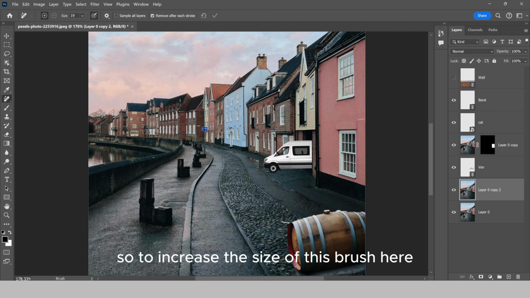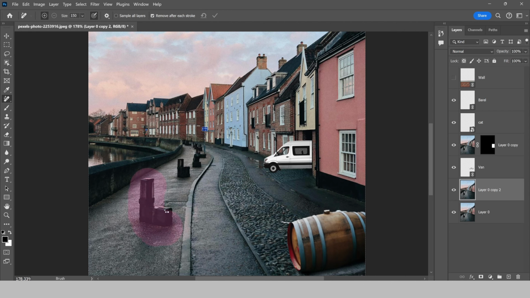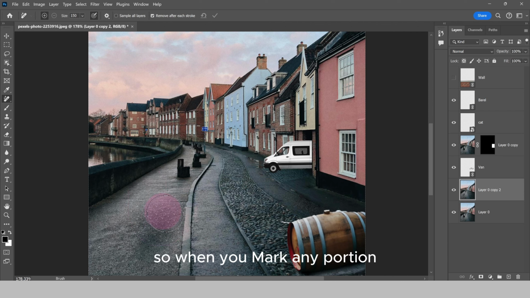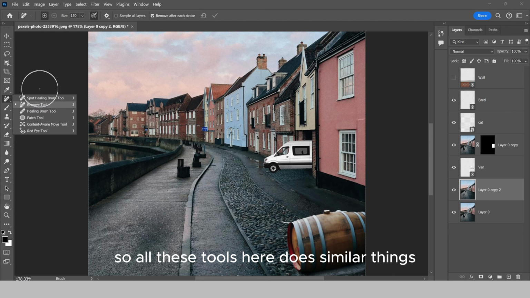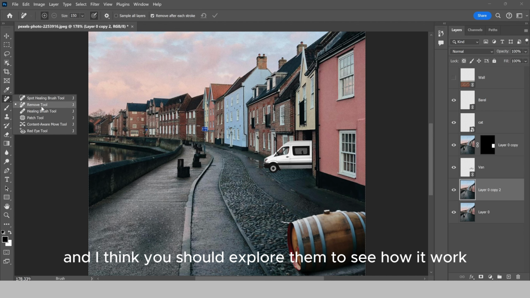So to increase the size of this brush here, you can use the bracket close on your keyboard to increase the size, or bracket open to decrease the size. So let's increase the size here and see what this tool does. When you mark any portion, you'll be able to remove it using these tools here. All these tools here do similar things, and I think you should explore them to see how they work.